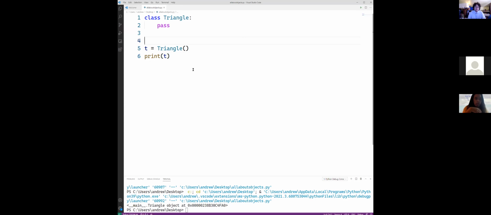So anyway, what did I do here? I printed out this program, class triangle pass, which, if you remember, just says there's something supposed to be indented here. Forget about it. Okay.